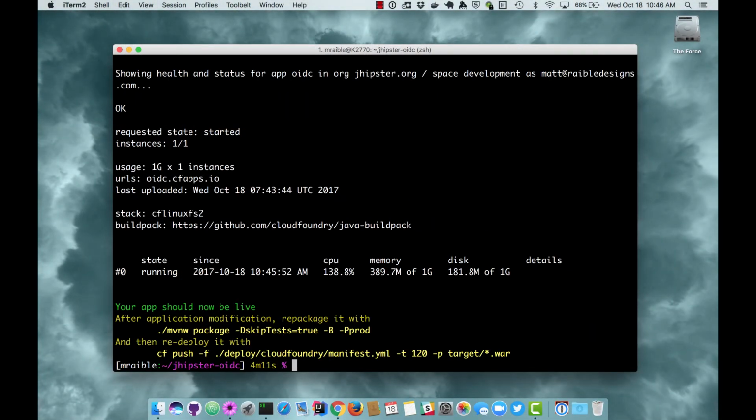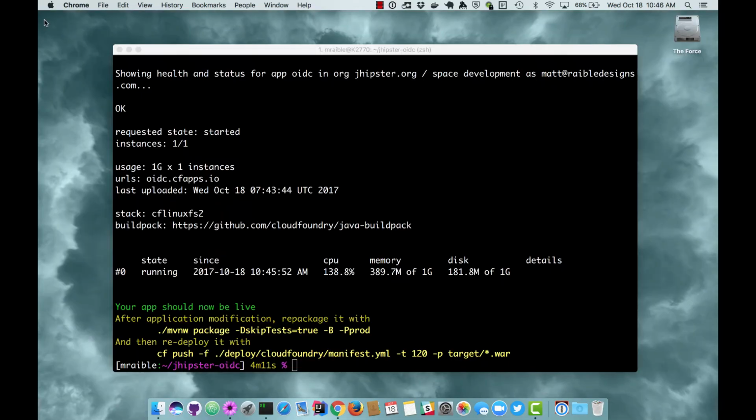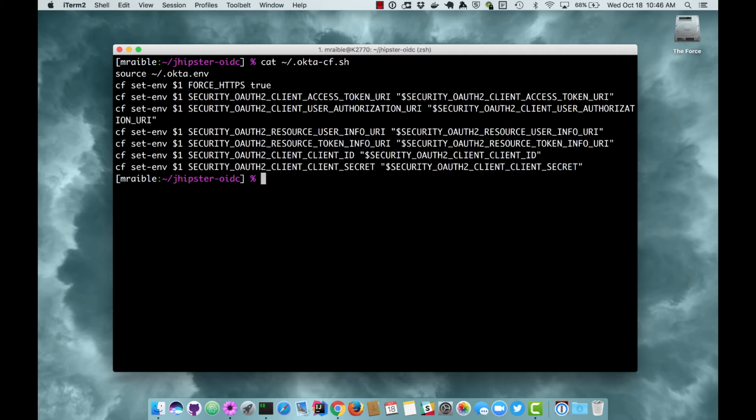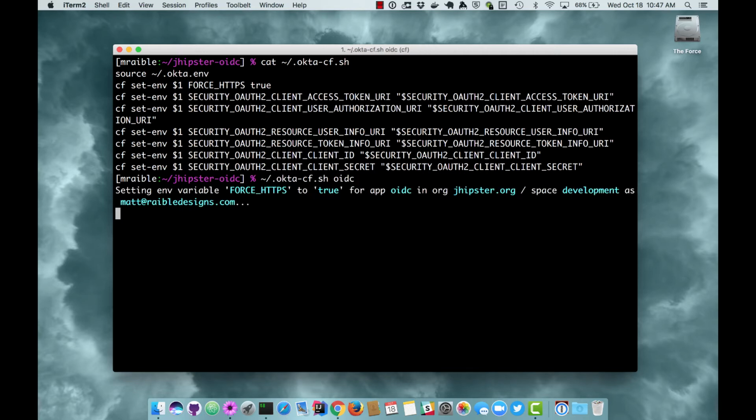And then you'll need to, obviously, if you open it up right away, it's still configured for Keycloak. And if you click sign in, you're going to get a 404, unless you have it running. But then it'll fail on the redirect URI. So clear that out. And I have an okta.cf.sh where I basically source those environment variables and then set Cloud Foundry variables. So I'll run that for the OIDC app.